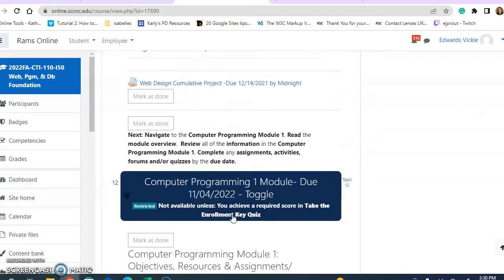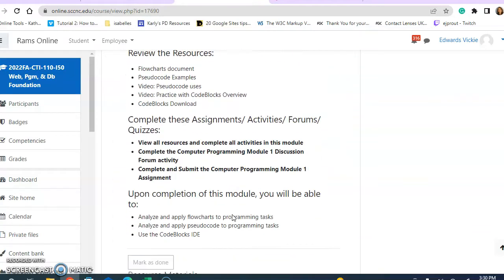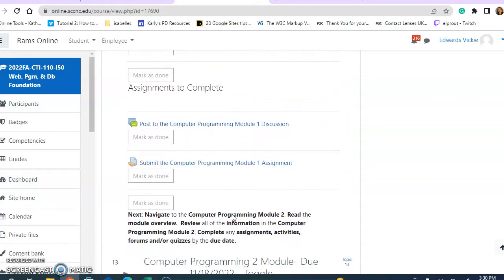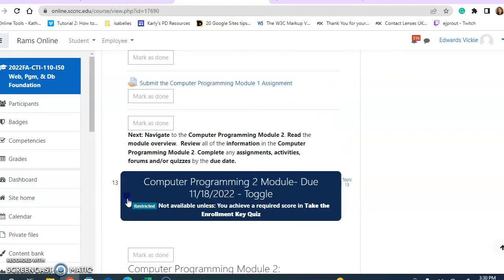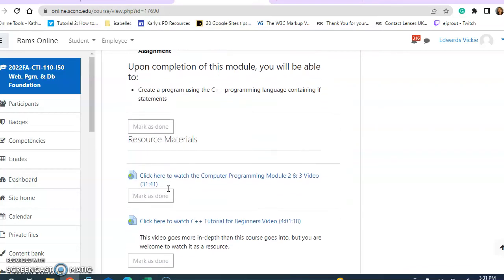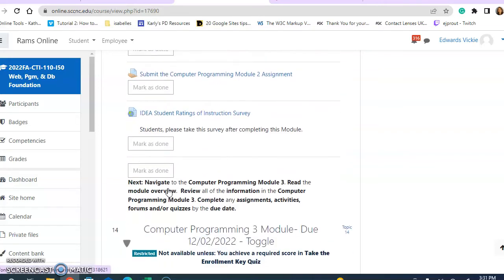And then our last 3 modules will be on computer programming. Everything is there for you already set up.